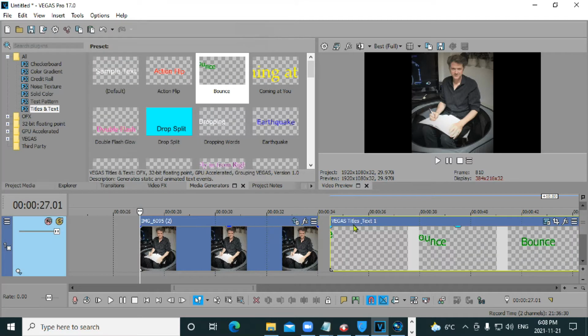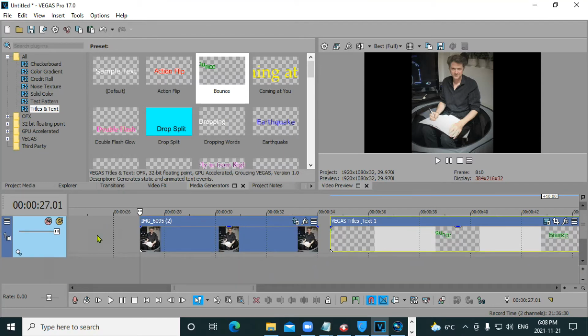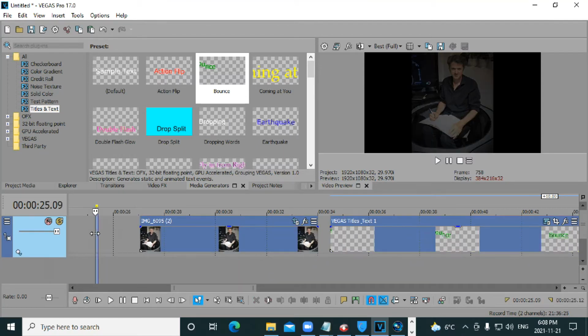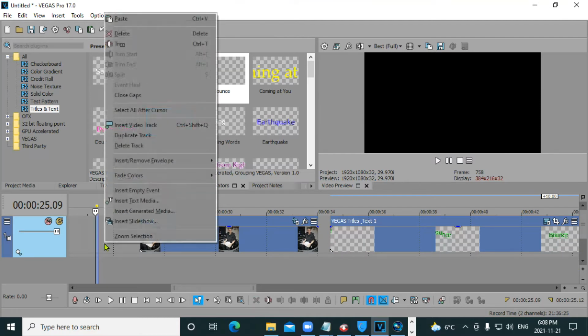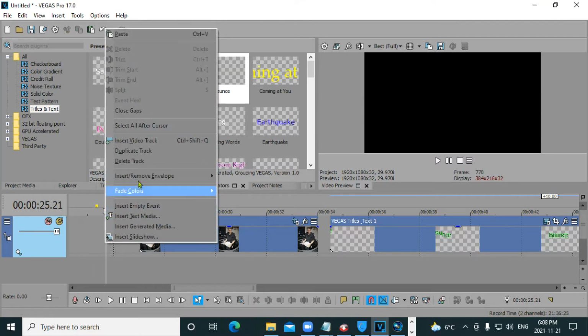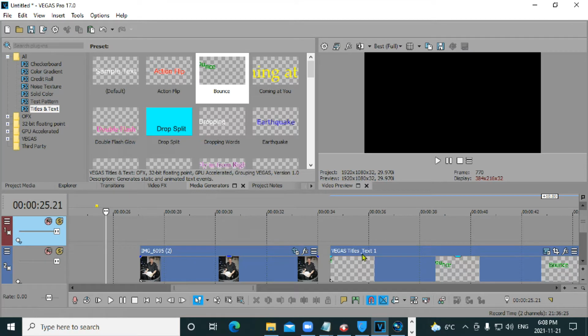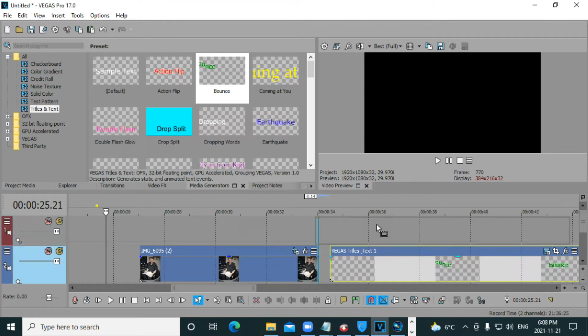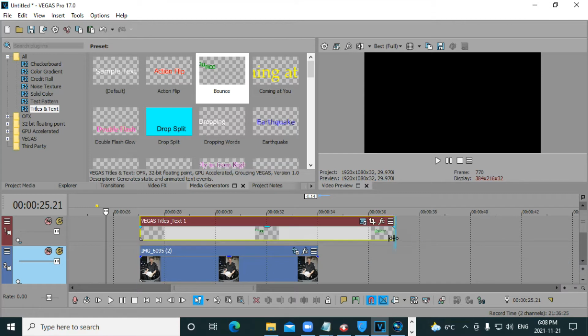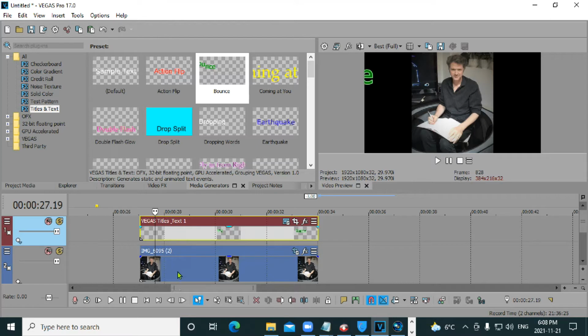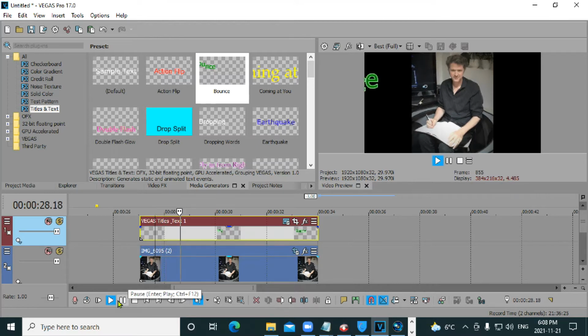But if I'm going to animate the text over the picture I just edited, I can right click on the timeline. Oops, sorry. Right click on the timeline, insert video track, left click, hold, drag this text box over the image that I have, shrink it so it's the same length. Okay, and that's all there is to that. Now, it's going to do this on its own.